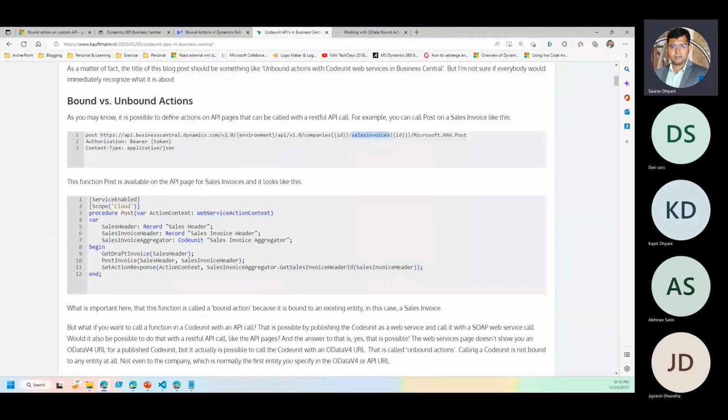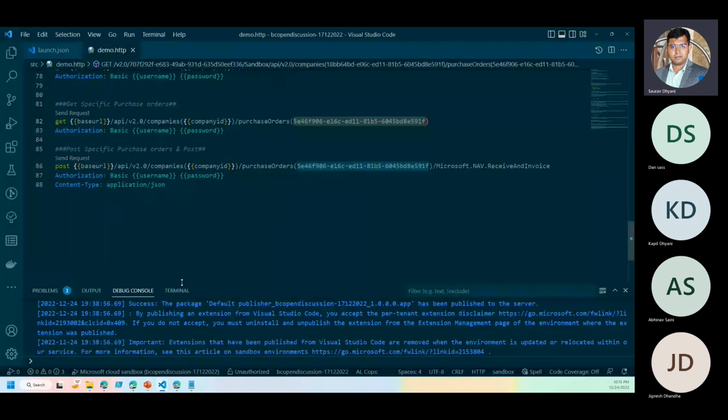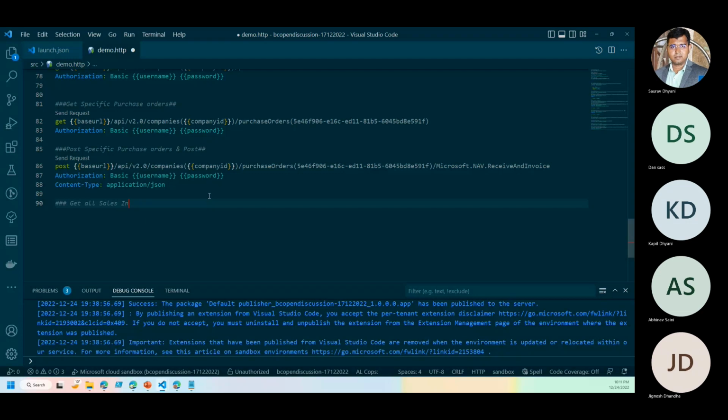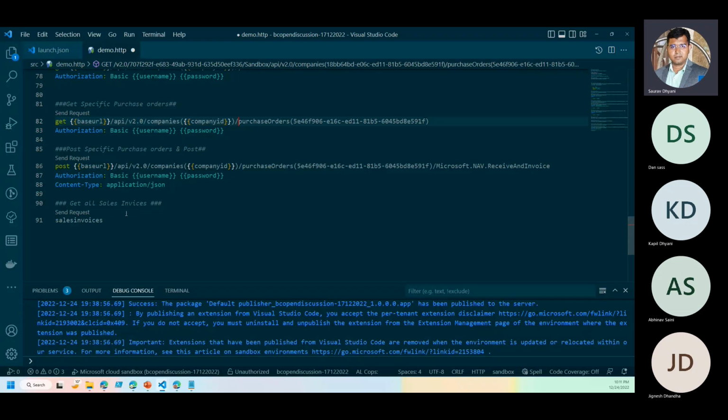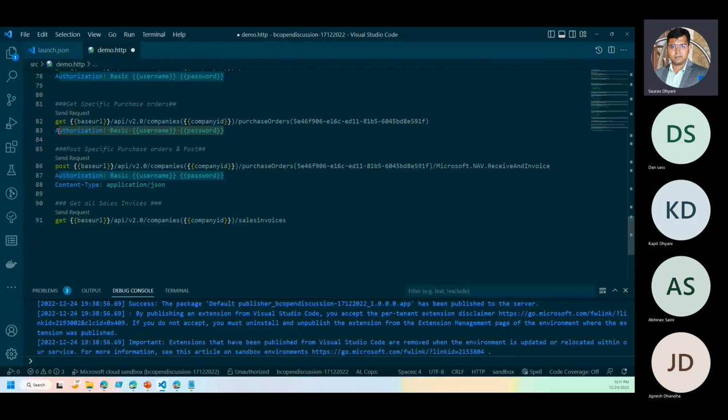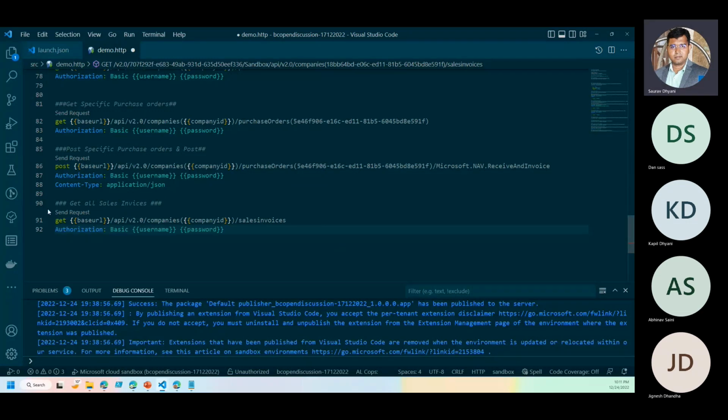Sales invoice one. Sales invoices. Just to clarify the confusion, is it a problem for everyone, or are we doing something wrong? Maybe we are doing something wrong. Get all sales invoices. Okay. Let's do a get of the sales invoices, and then let's pick one and try to post it and see what happens.